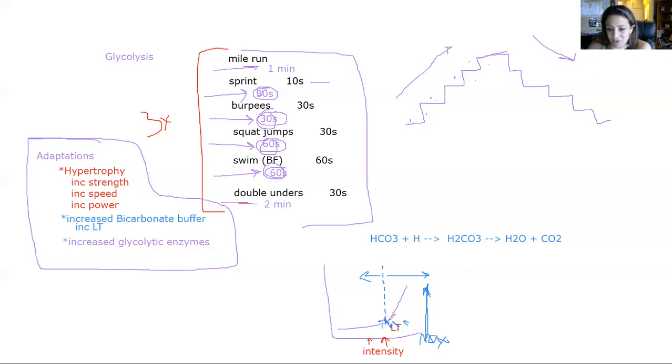So lactate threshold affects endurance performance. It's one of the best predictors of endurance performance. Lactate threshold does not affect sprint performance. Does that make sense?